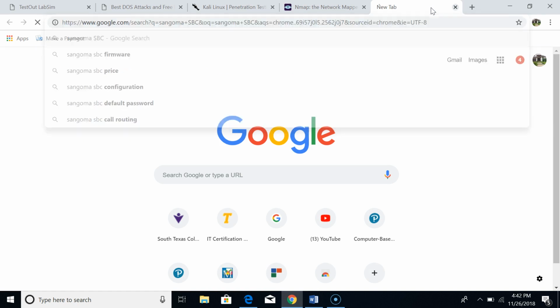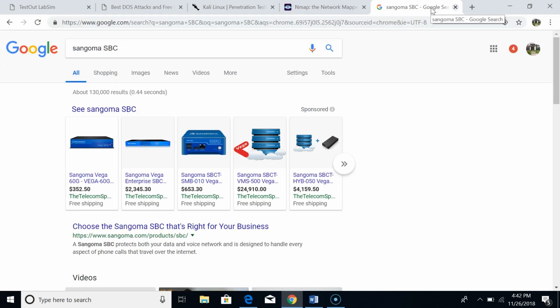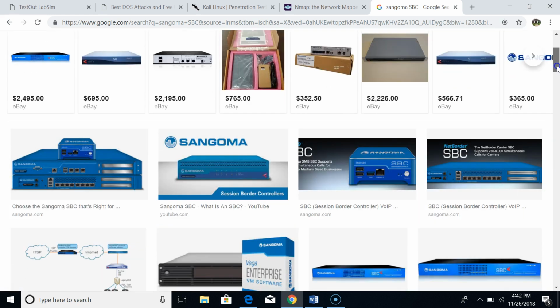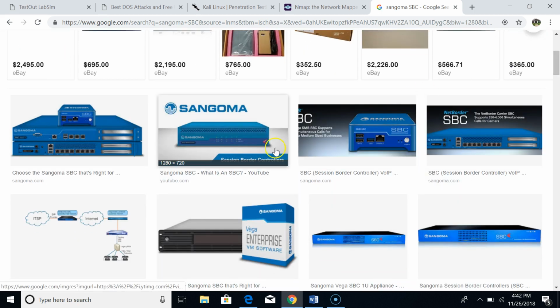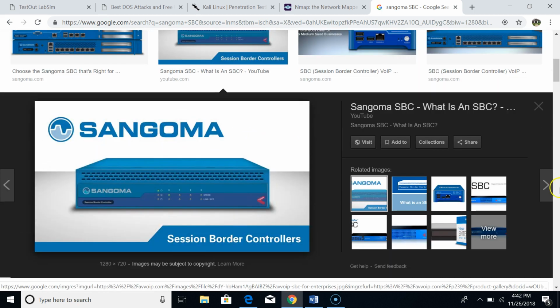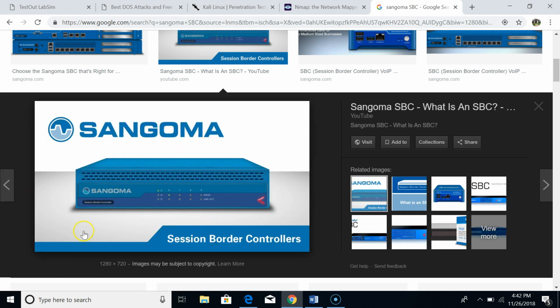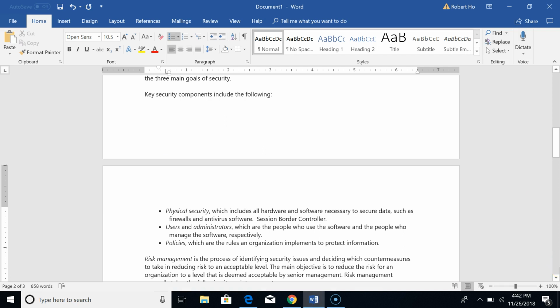Sangoma SBC. Let's say that the company uses voice over IP using FreePBX. Normally they have to purchase the session border controller so that the hacker will not be able to detect that. Here we go. This is called the SBC, the session border controller. This is an additional layer to protect against hackers for the voice communication. So that is physical security.